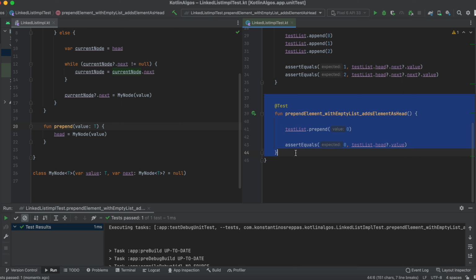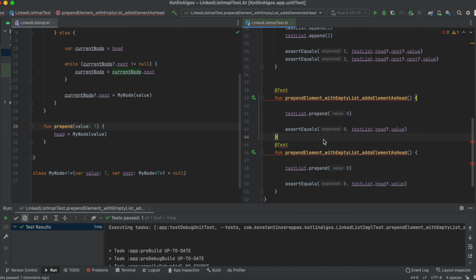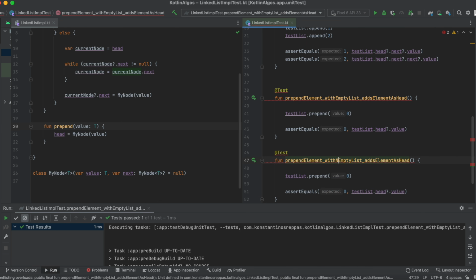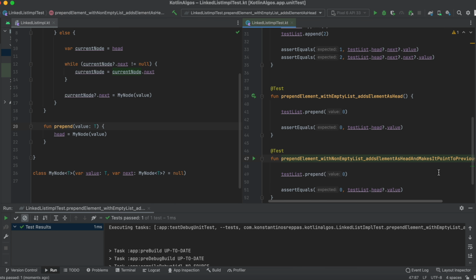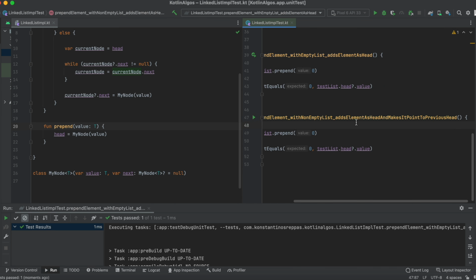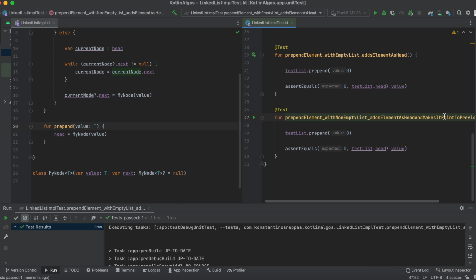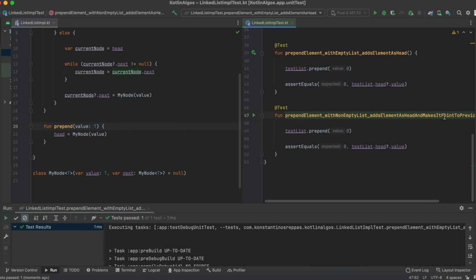Again, I'm going to copy paste that test because I'm lazy, and prepend the element with non-empty list, adds the element as head, of course, and makes it point to previous head. Now, this is not the best name I've ever written in a test, but you get the idea. We want to add the element that we're adding as the head, but now the previous head should be the next. So this head should point to the previous head. I'm pretty sure I could have come up with a better name, but oh well.